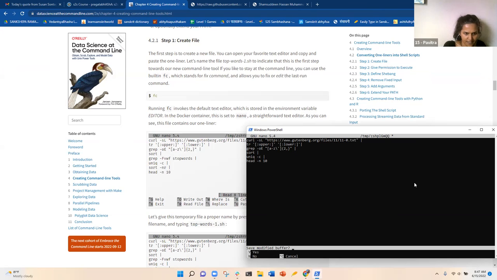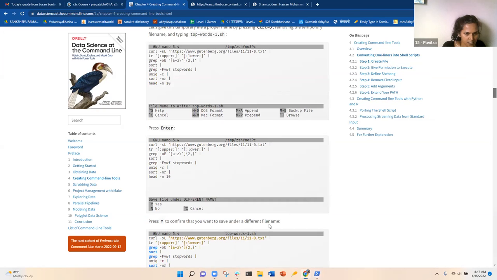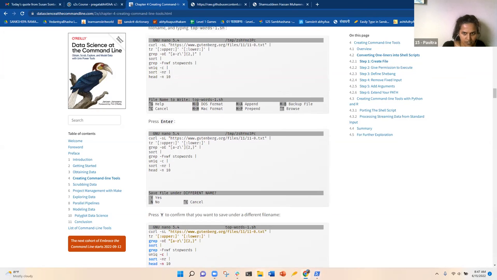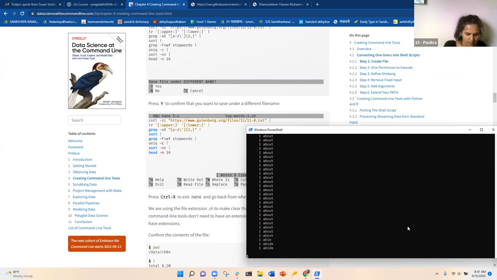Save modified buffer? Yes. And the name we're going to give it is what? What did he call it? Let's call it top-no-stop-words.sh, just for our reference. Save under a different name. Yes. Okay. So let's run it.